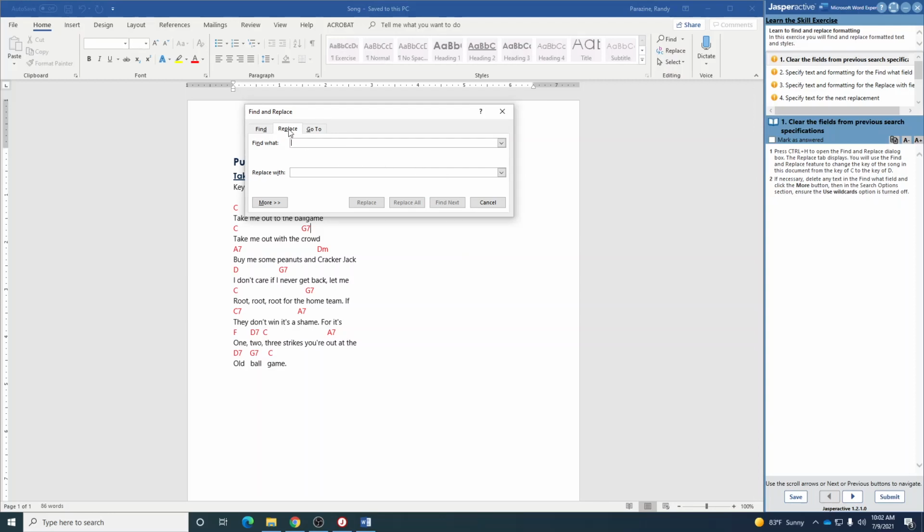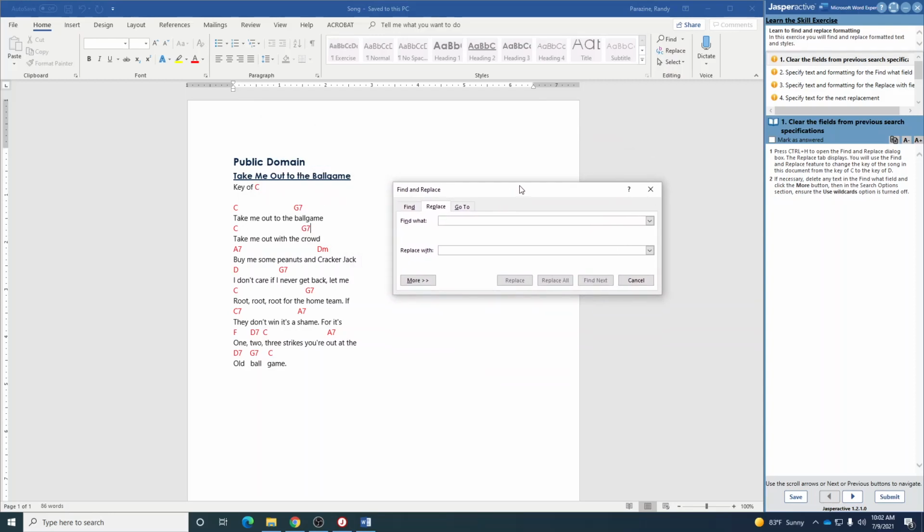We're going to use the Find and Replace feature to change the key of the song in this document from the key of C to the key of D. Those of you that are musically inclined will know what that means. If you are not musically inclined, you'll have no idea, but just follow along.